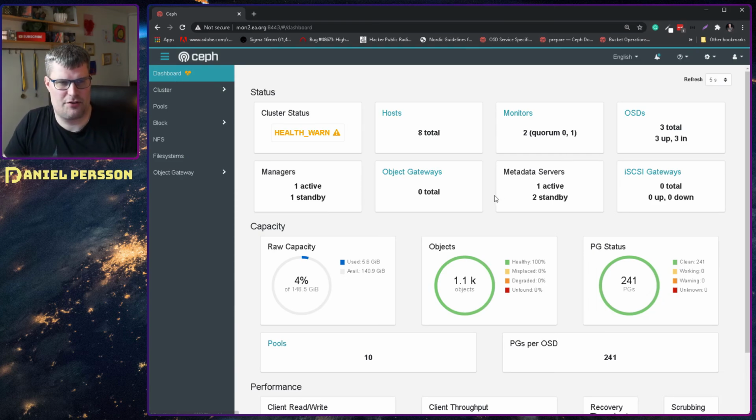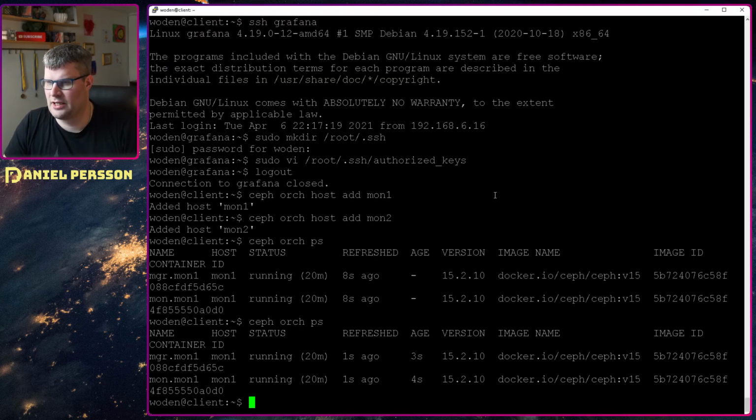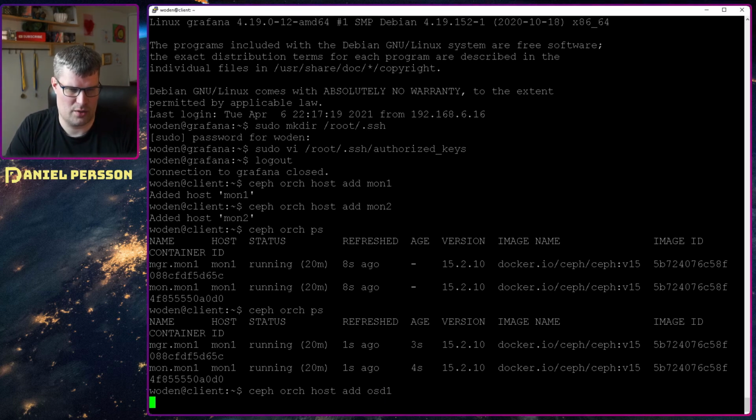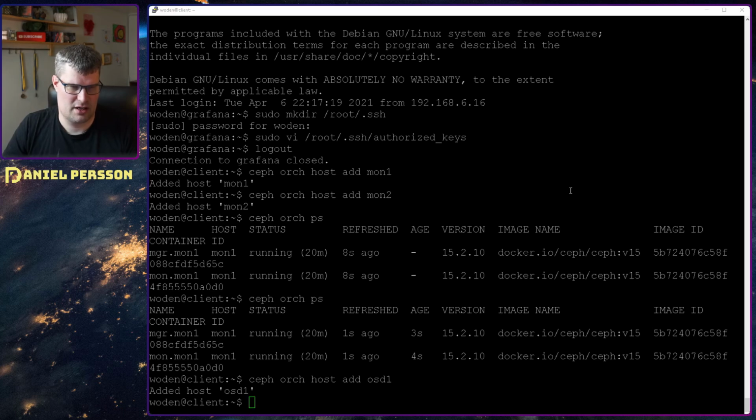So let's adopt a few other hosts then. Let's switch over here again. So now they want us to adopt the OSDs. So let's see here, adopt all the OSDs in the cluster. So I wonder if I can add all the hosts directly. So let's see here. I've added 2 of the hosts. Let's see if I add OSD1, what does it say then?